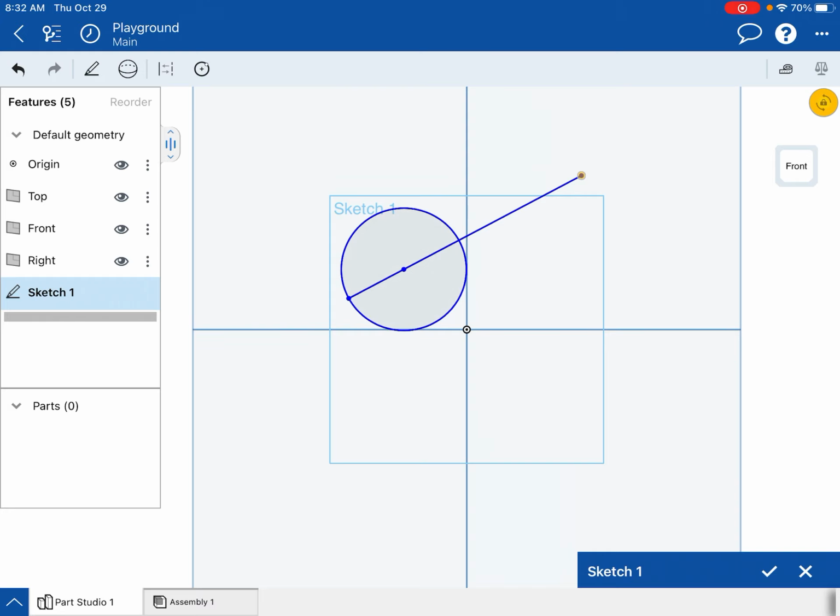All right, so coincident just locks one feature to another. Usually just a point to a line is all you can do, or a point to a curve.